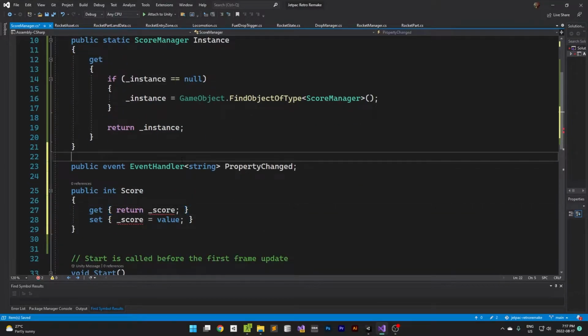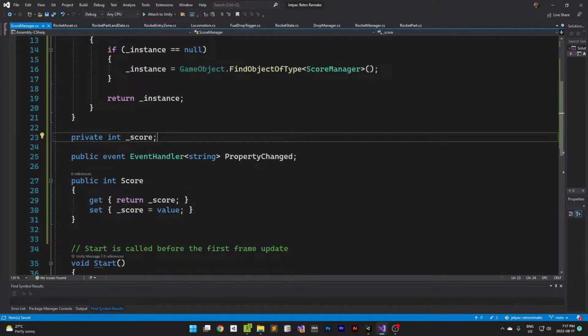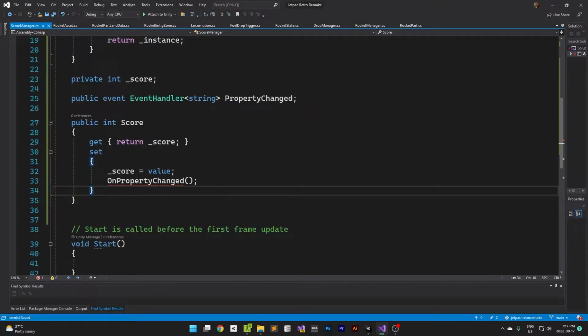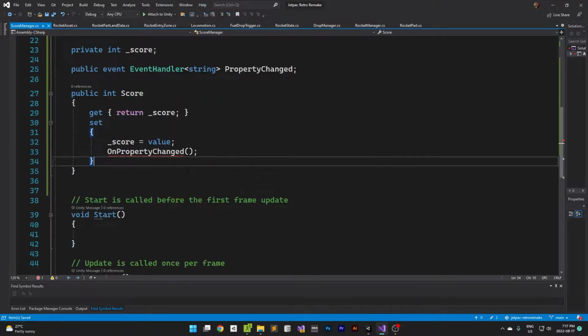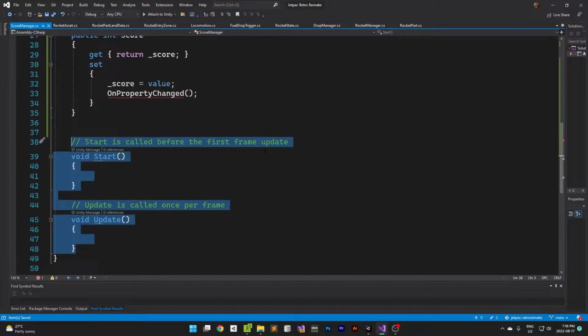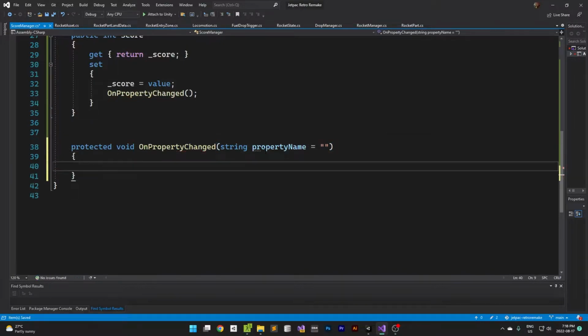So we've got our private static there. We also need our private int score. And for this one, we need to do on property changed. And then we're just going to do that. That's all we're going to do, okay? Now, how does this know that the score's changed? Because we need a string in here. So what we're going to do is say protected void on property changed, string property name, and so we need to pass in property name.